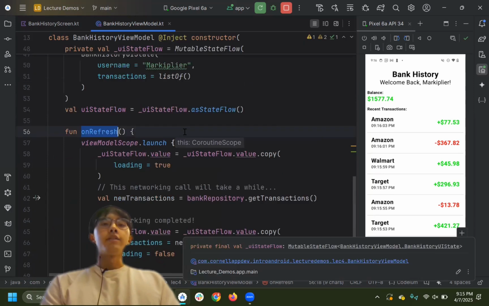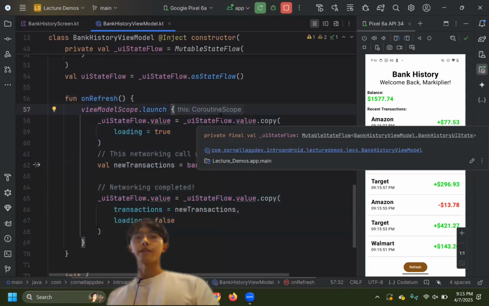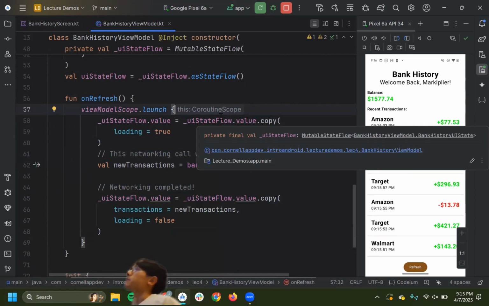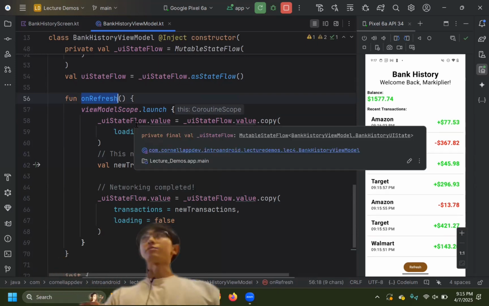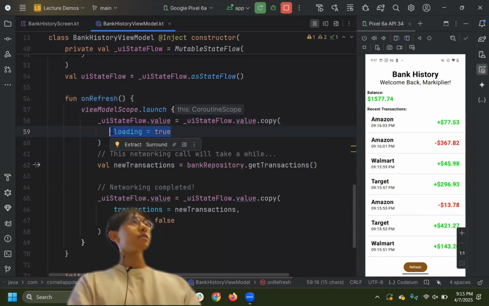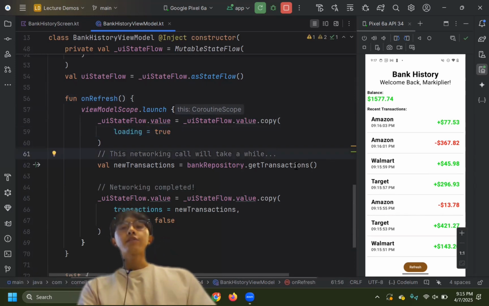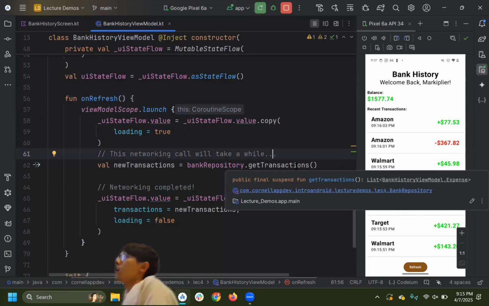And so this is a little bit weird syntax. We can break it down step by step. We have a good amount of time. So basically, whenever the refresh button is pressed, we will tell the screen that you should show the user that it's loading. Then there's this networking call here, getTransactions. This goes into week 6, like how to use coroutines and how networking works, especially when things take a little while to compute.